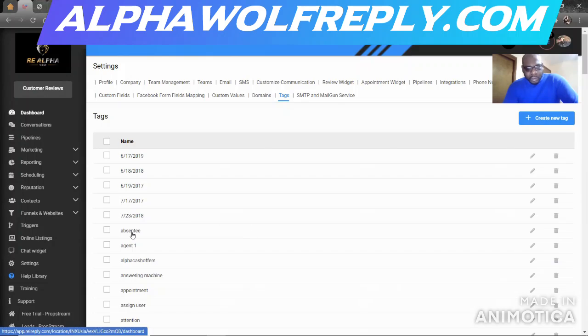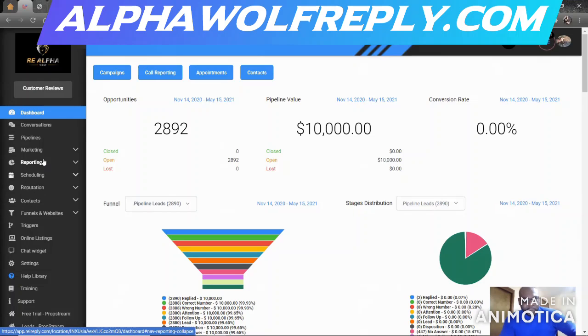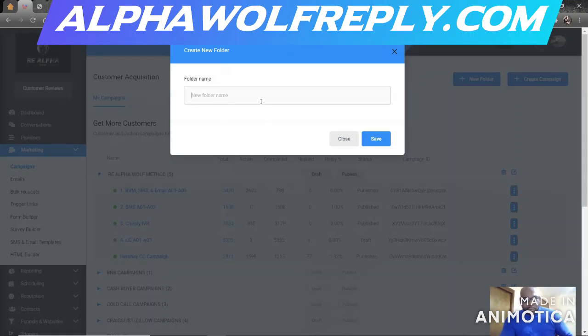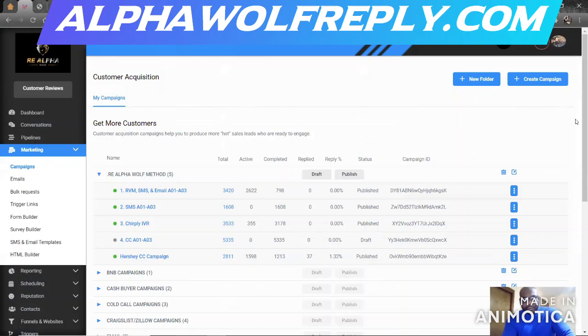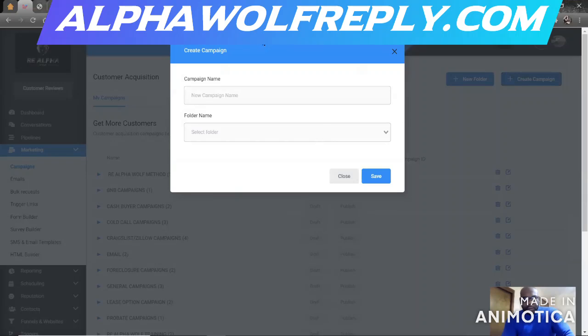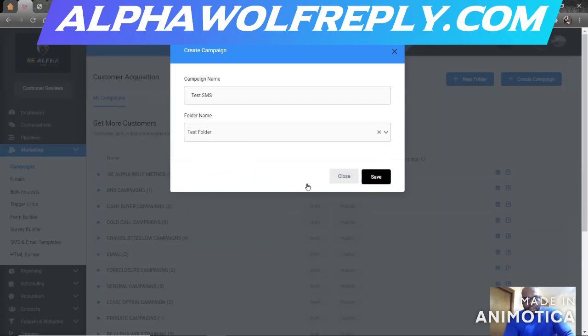So you're going to start off on your dashboard right here. First thing that we're going to do is tags. Wait, first, nope. First, we're going to do campaigns, right? So let's create a new folder. I'm going to do everything fresh. Test folder. And we're going to create a campaign. Test SMS. Put that in the test folder.